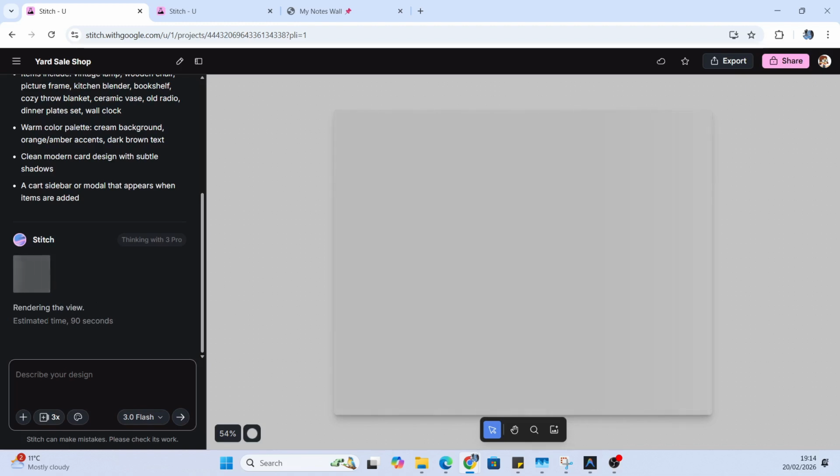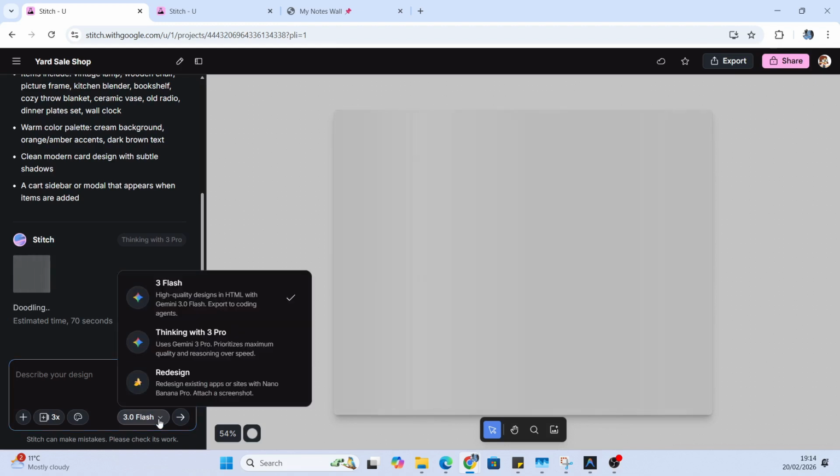You can see that it's rendering the view. While it's rendering it, let me just show you a few more things in Stitch. So guys, when you are on the Stitch UI, you can do a lot of things. You can do a lot of things with Antigravity also, but just to give you an overview. You can select the model in the Stitch UI. You can select Thinking with 3 Pro.